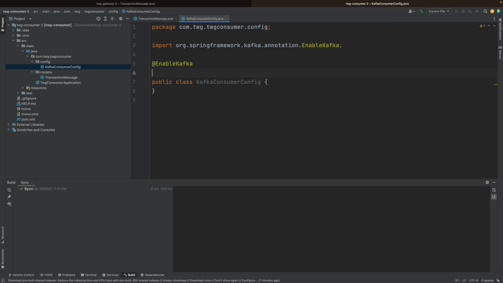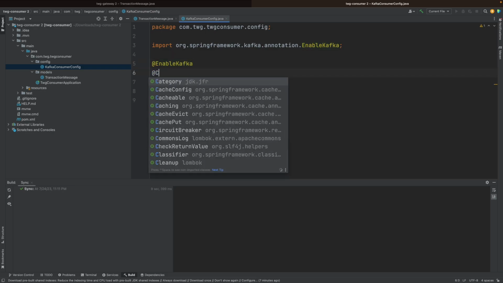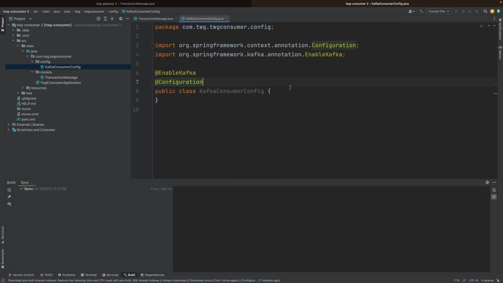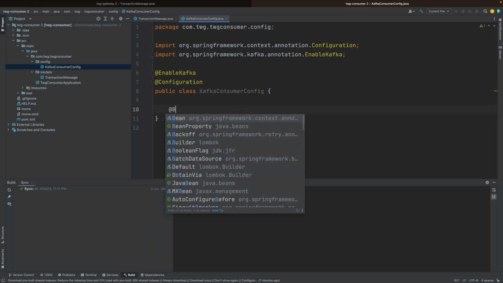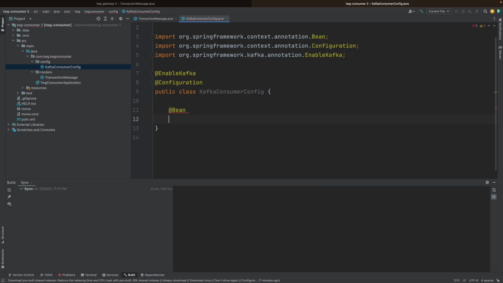So another annotation we're going to need is @Configuration, just so that Spring Boot knows that this is a configuration class or file. And then now we can start creating our factory, just like we did with the producer, but for the consumer, right? This factory is going to be the initial properties for the consumer. So let's do @Bean, right? And then let's start defining the function for the factory.